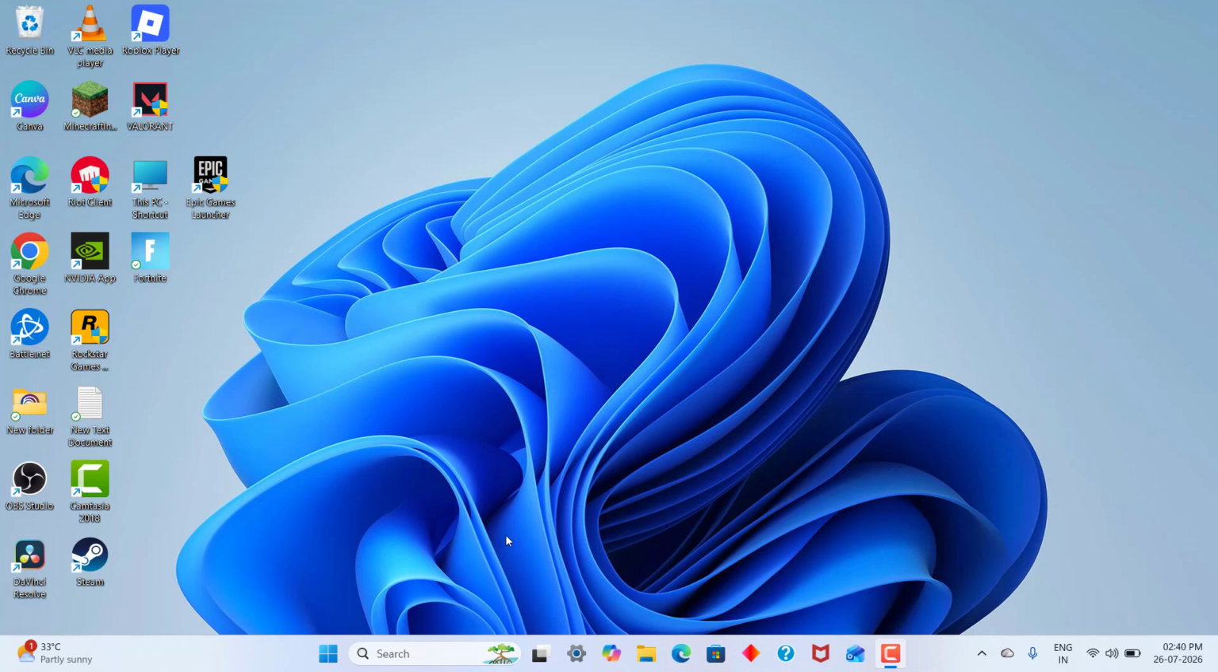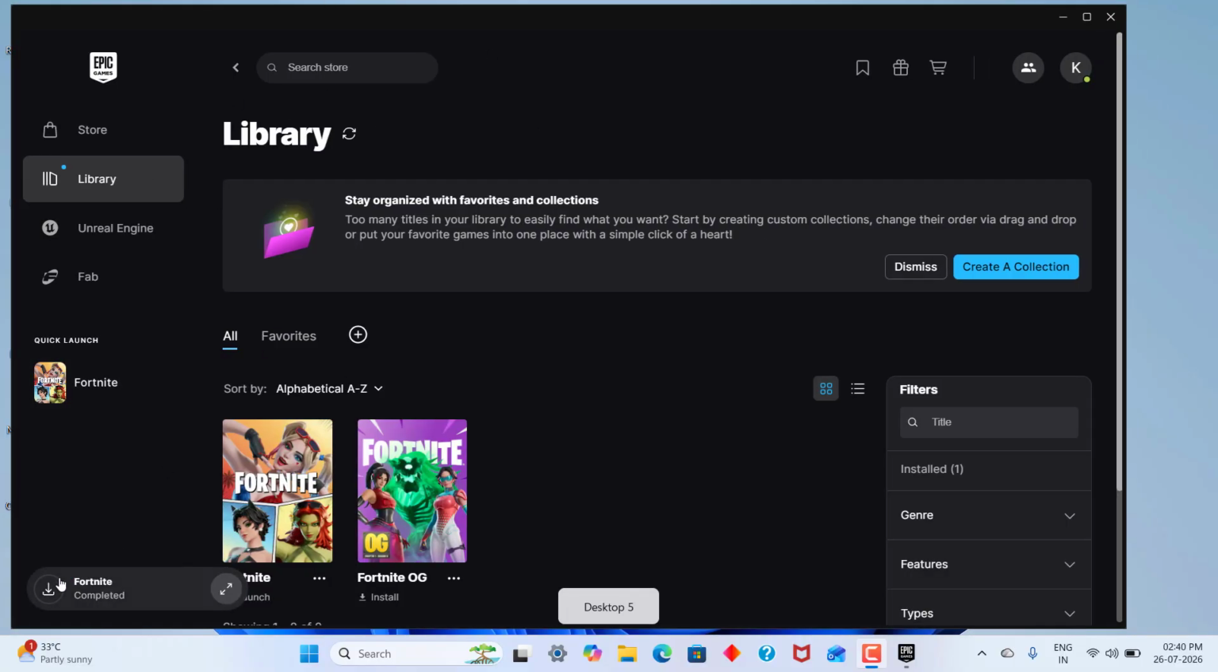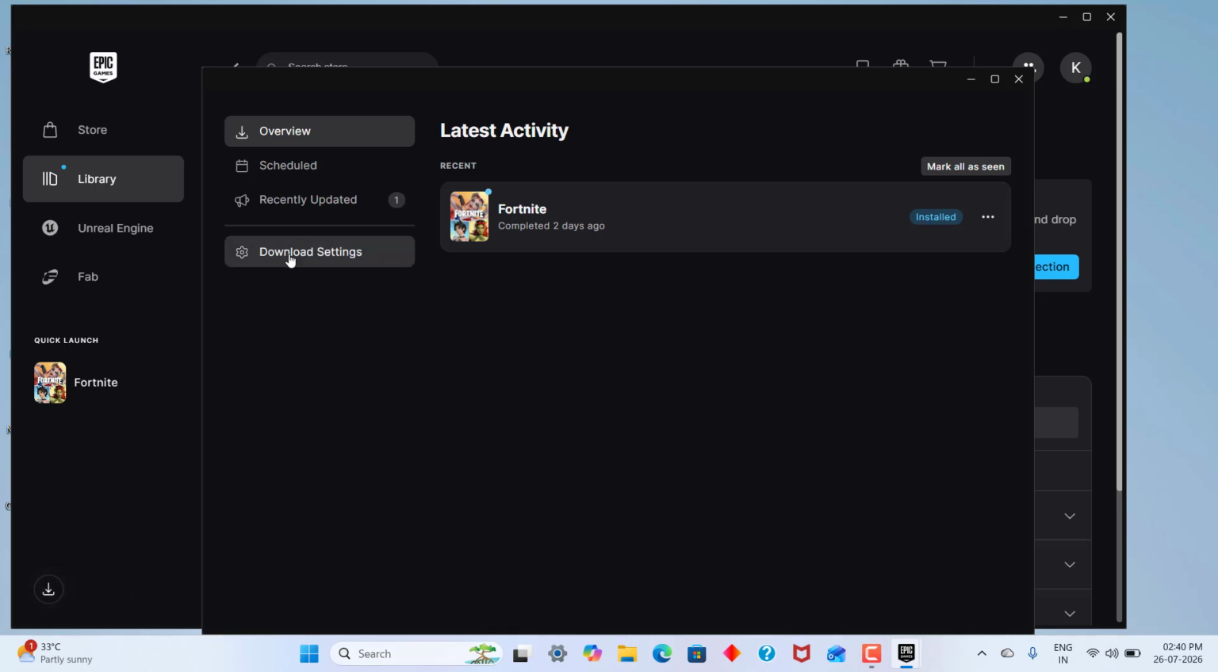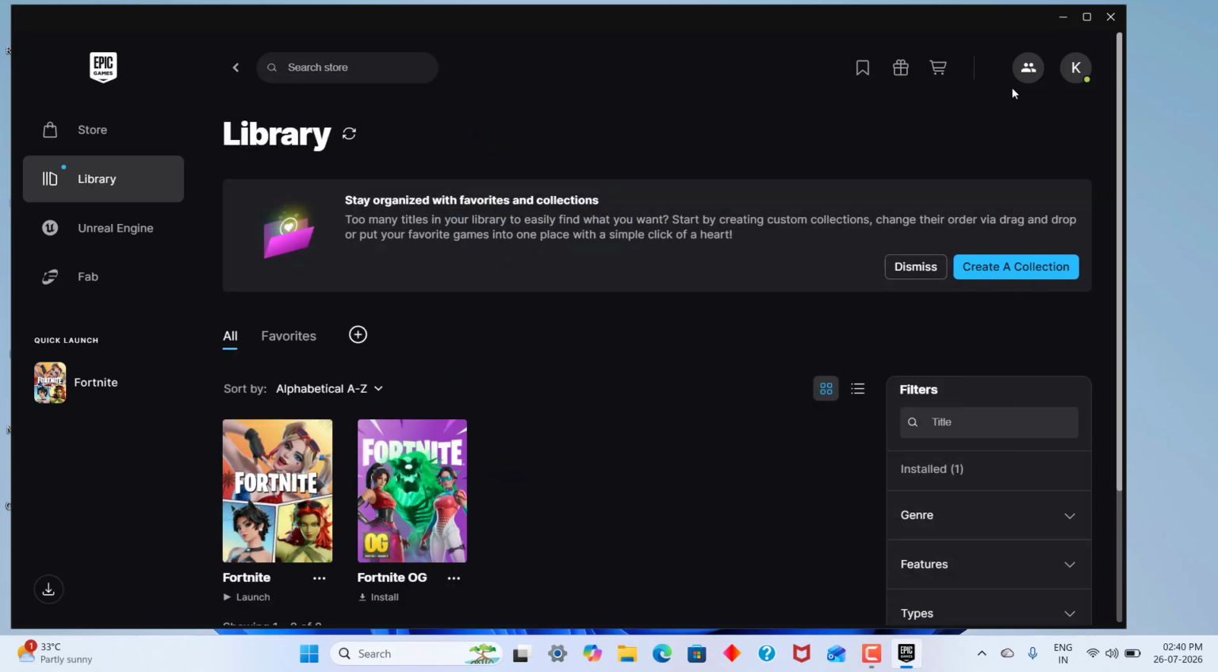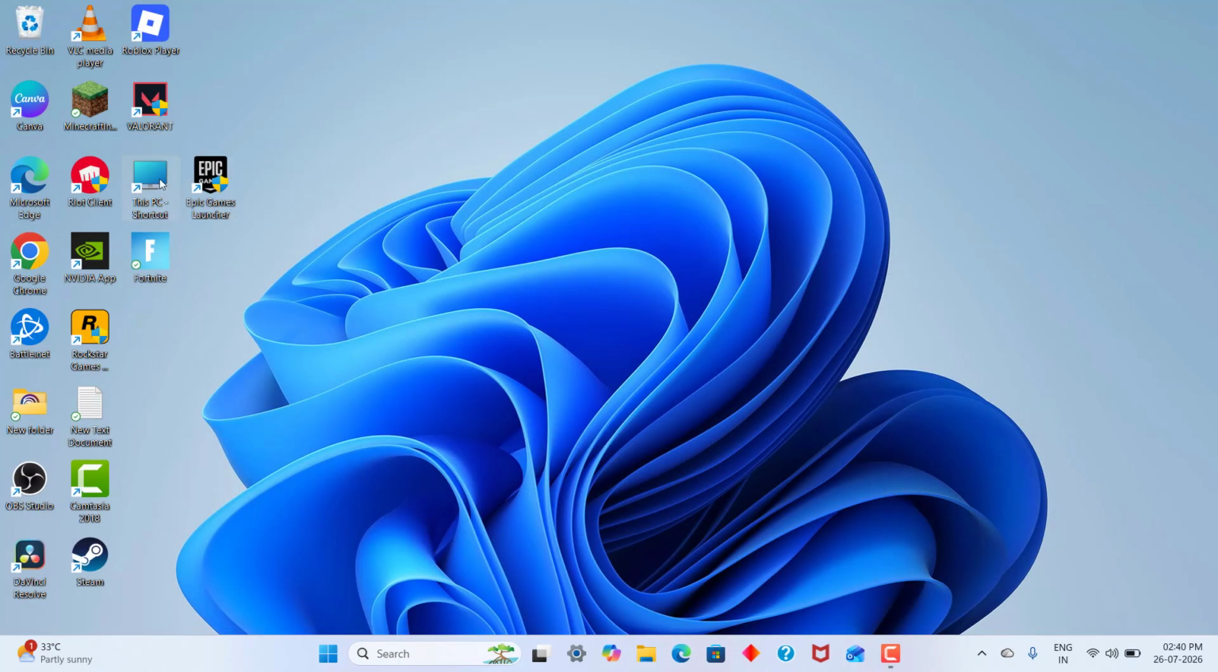How to increase Epic Game download speed? First step, disable the download speed limit. Open Epic Game Launcher, click the download option, click download settings. In download speed, if the download speed option is enabled, it means you need to disable it. Close it and come to next step.